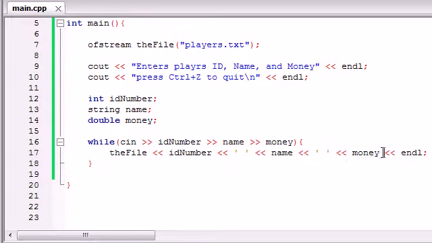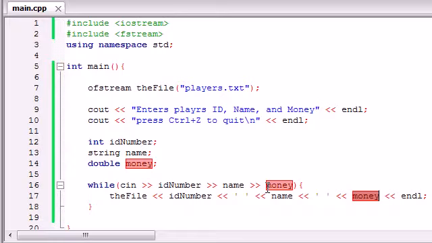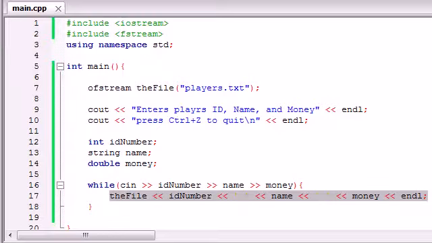And then once you got one character or one player inserted, just go to the next line and do it again. So on the next line it was ID number, name, money. On the next line, ID number, name, money. So that is a way of storing data into a file formatted how you want it.